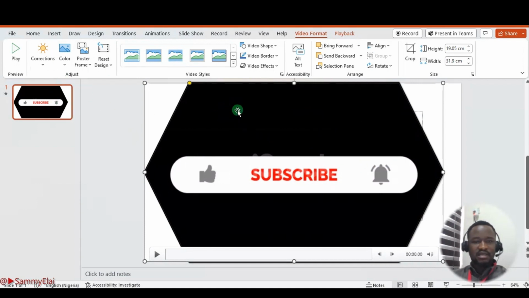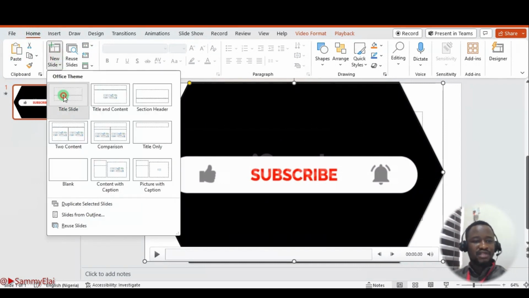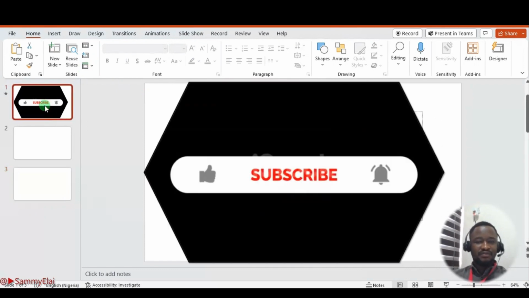Basically, that is it. And if you want to insert more slides and probably you're lost because you're already on the customization options of the video, all you need to do is go back to Home, and here you can have your new slides. Basically, that is it for how to insert or embed a video into a Microsoft PowerPoint presentation.